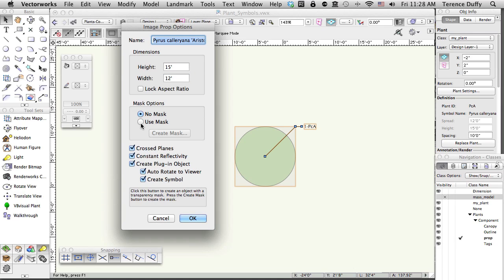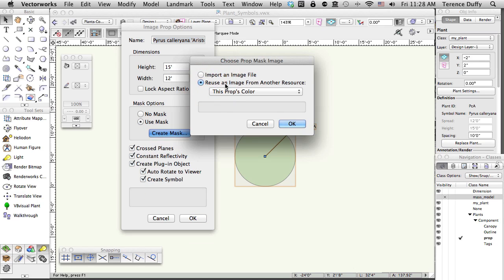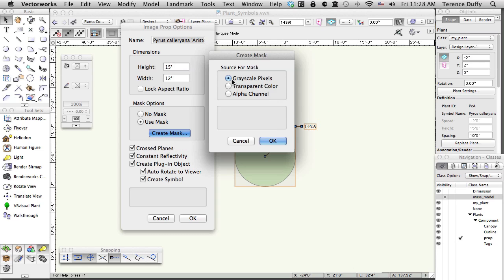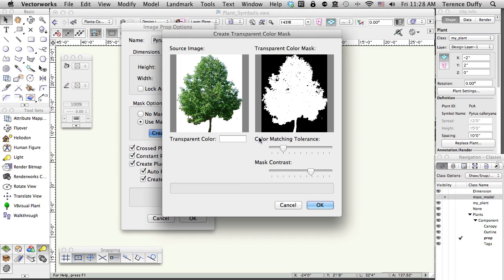I am going to use a mask, and this is so that it gives me a nice clean image. So I'm going to reuse an image from another resource, and it's going to be this same exact plant. And you'll see now it's going to ask me grayscale, pixels, transparent color, or alpha channel. Well, I already did all that work, and I have that transparent color, so I'm going to use that as my mask. And now it's asking me my transparent color, is it white? And it is. And so this is what the mask is going to be, and that's going to be fine.